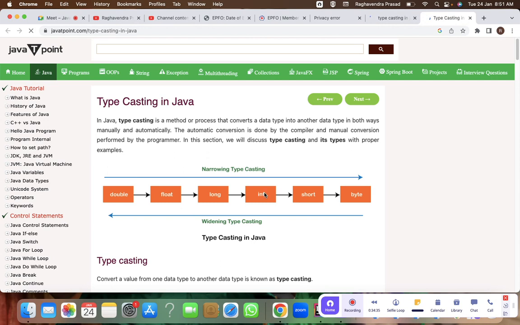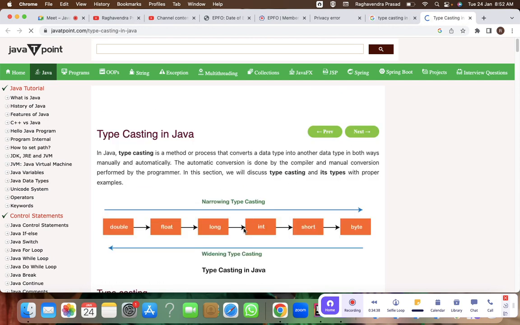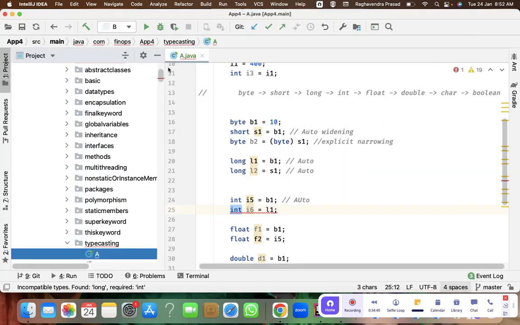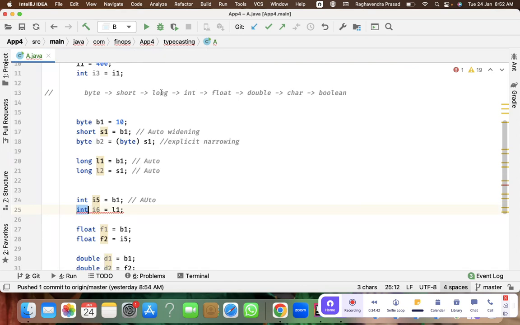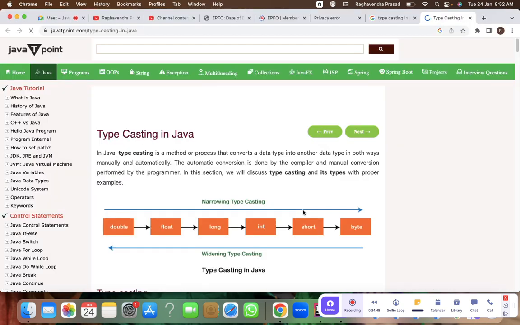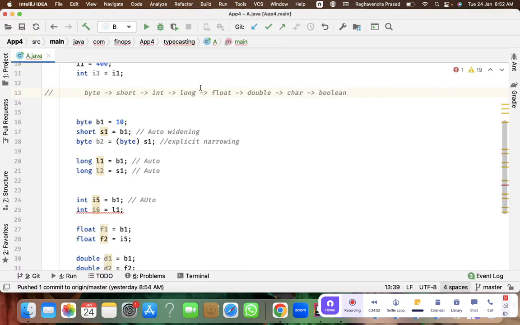Byte, short, int. Byte, short, int. The third one is the int, not the long. This is the problem. Int, and here it is long. Short, int, long, float, double. Okay. Sorry guys.